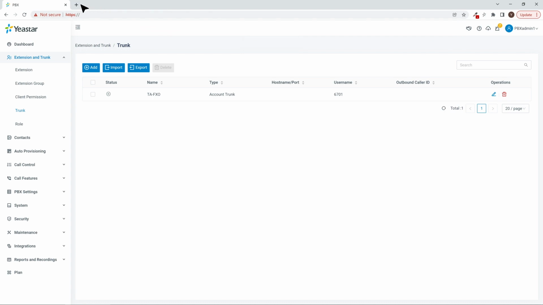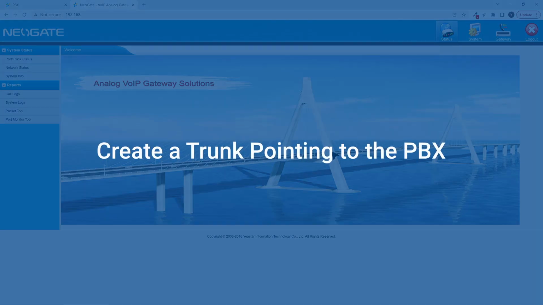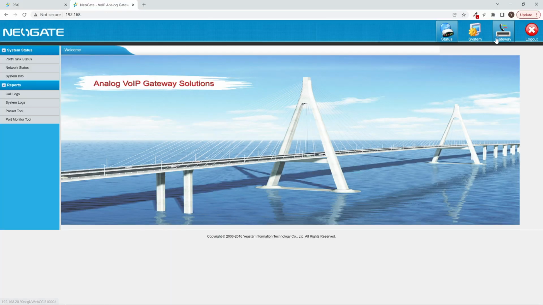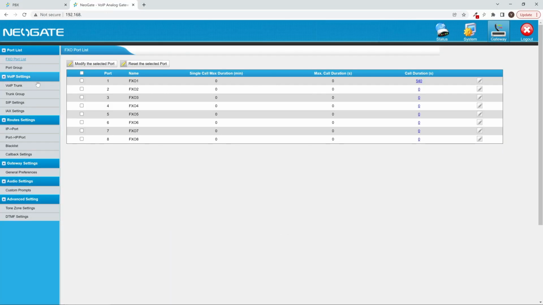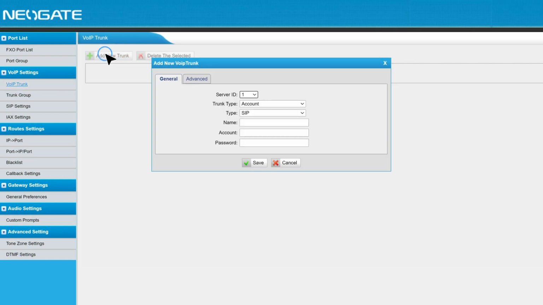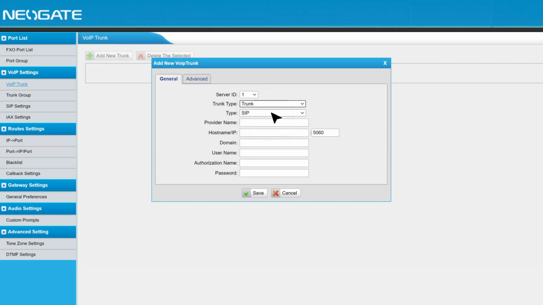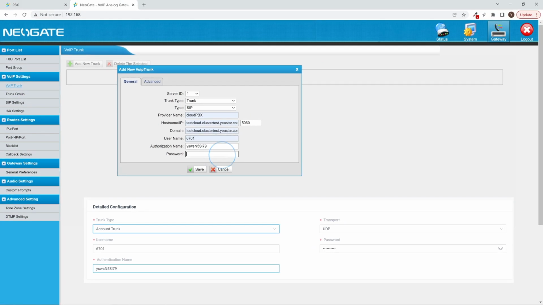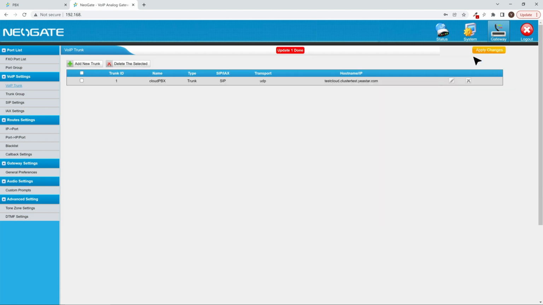Now log into the gateway and create a trunk pointing to the PBX. Go to Gateway and in VoIP settings, find VoIP Trunk and click on Add New Trunk. In the pop-up page, select Trunking as the Trunk Type. Then in Type, choose SIP and name the trunk. Then we can put in the domain of our P-Series PBX Cloud Edition. We can directly copy it from the web browser. Then paste the username, password, and authentication name we copied from the previous step. When finished, click on Save.